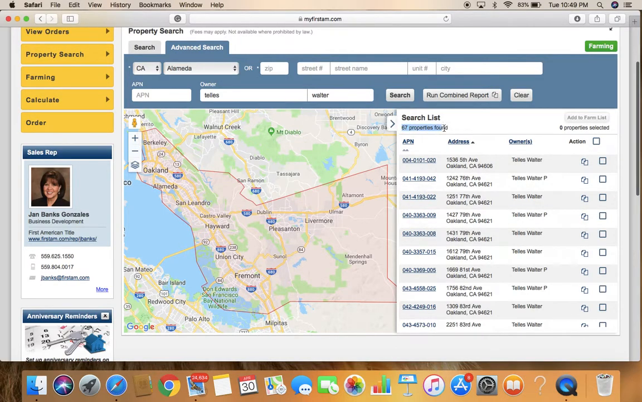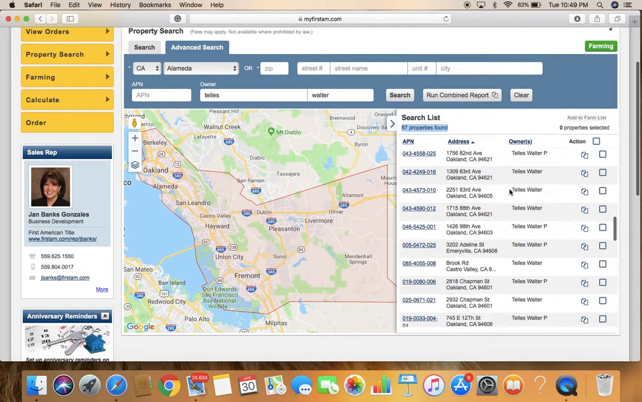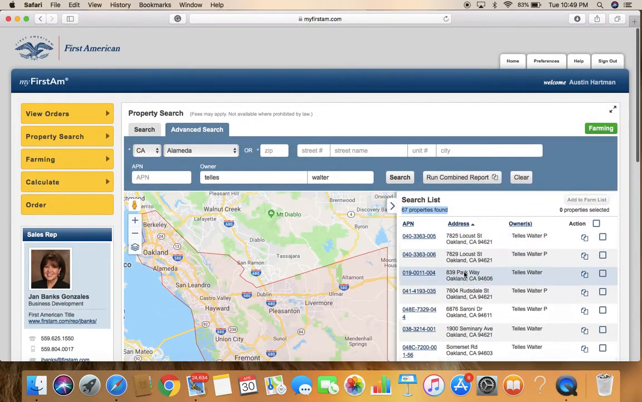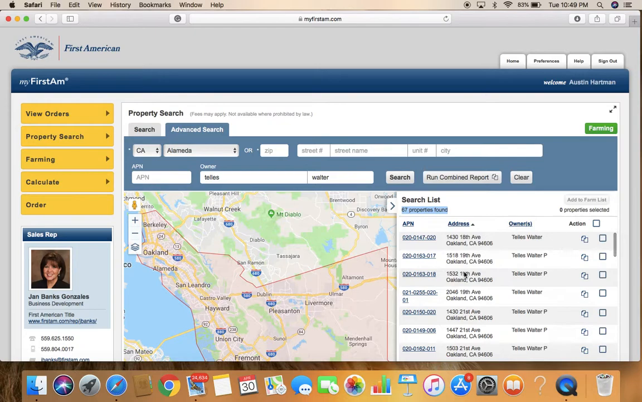It says, 67 properties found under these names. So like I said, that's how you see if a homeowner owns multiple properties through First American. And it's super, super important that when we are on any of our data set checking systems that we look to see if that homeowner does have a middle name.